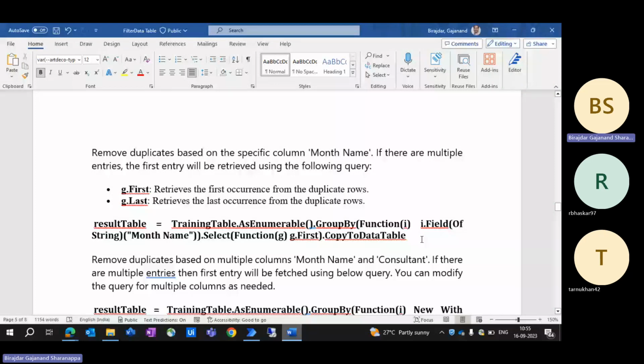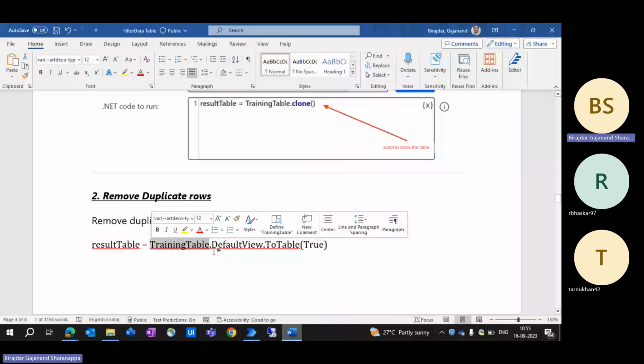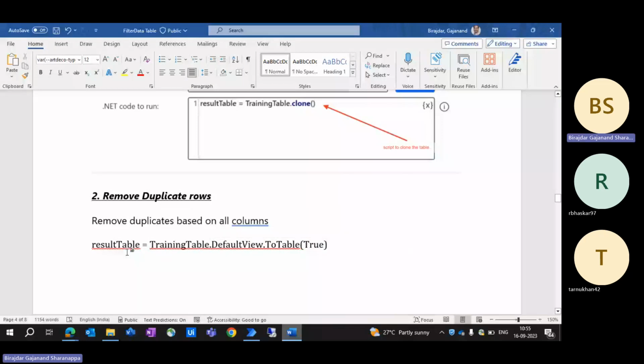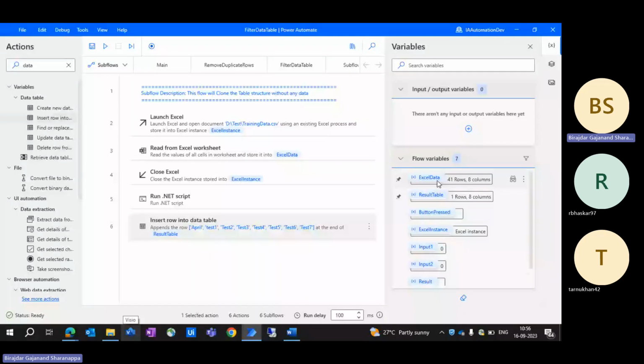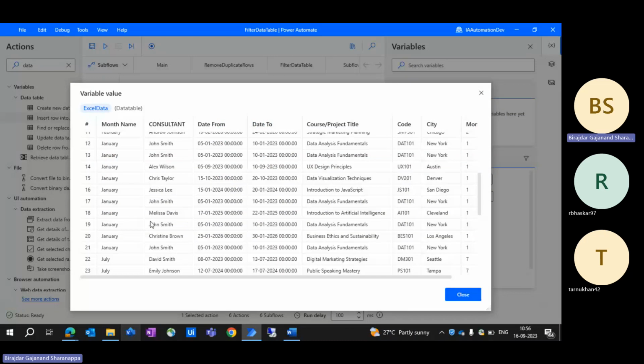For that, we have to use this particular script: the training table, which is the input table. We have to use dot default view dot to table in brackets, write true, and assign it to the result table. If you check the data in the Excel, how many rows do we have, guys? Almost 40, starting from 0, so there are 41 rows.